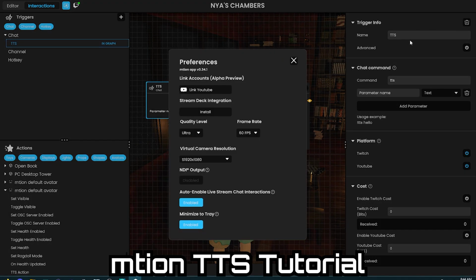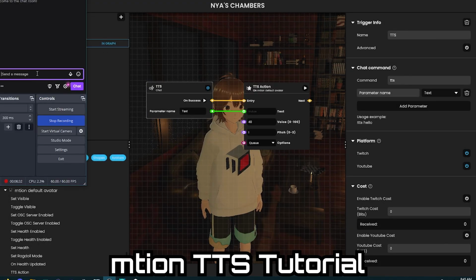Another good thing to enable is on the top right. If you click this, go to preferences, you'll see something called auto enable live stream chat interaction. Have that enabled.